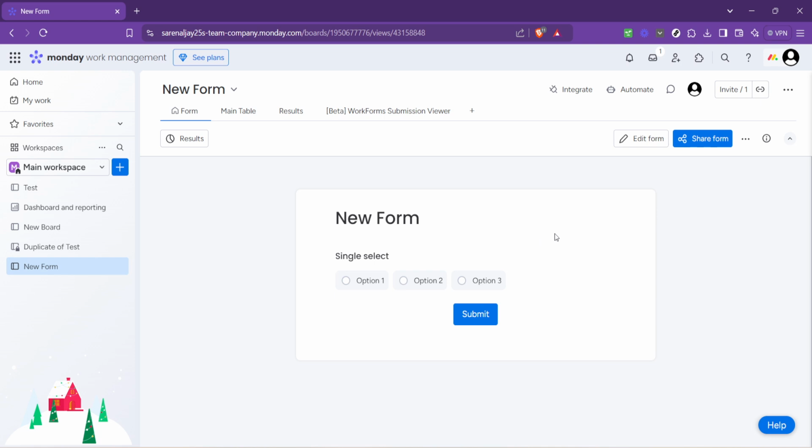Now that you've tailored your form to meet your needs precisely, it's time to share it with the world. Look for the Share Form button, which is your key to distribution. Clicking this button gives you access to a link that can be easily shared with anyone you wish to complete your form. You can send this link via email, embed it into a website, or even share it across social media platforms depending on what suits your needs best.